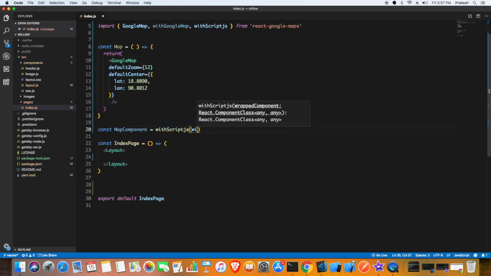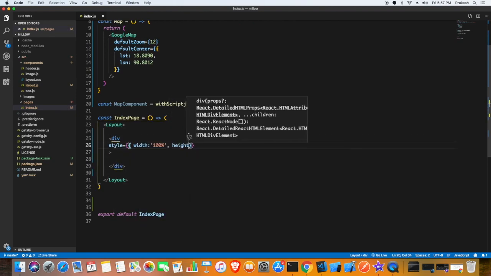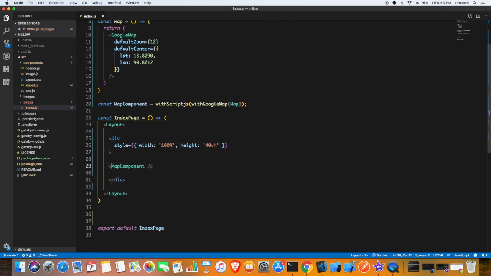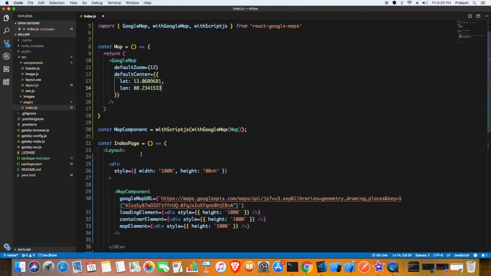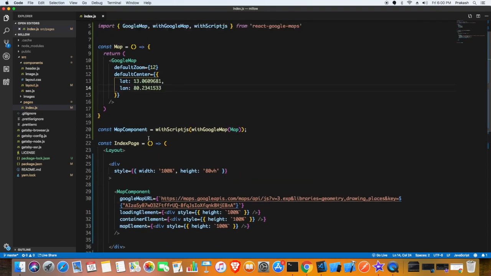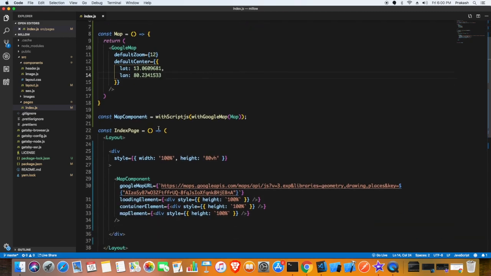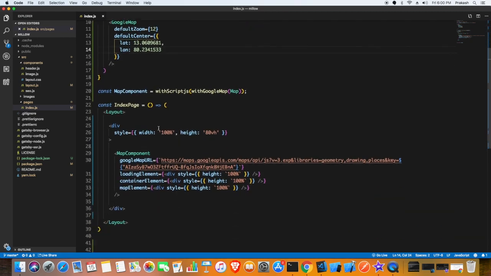I'm going to wrap it up in this particular component, because only then can I load Google's JavaScript. Now what I have done is I have also included the Google URL and the loading element, container element, and other props that are required for this map component. So this should be self-evident. Now let's see how I created that API key.